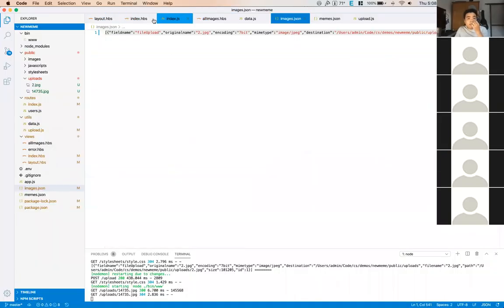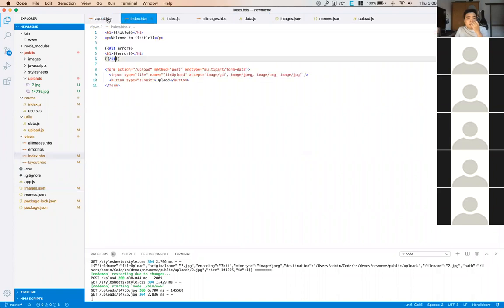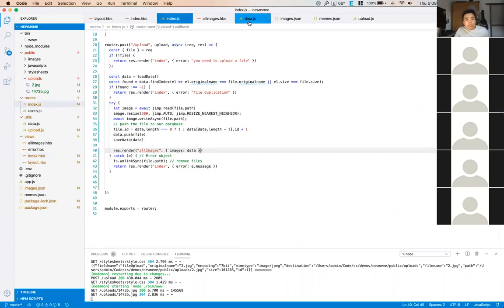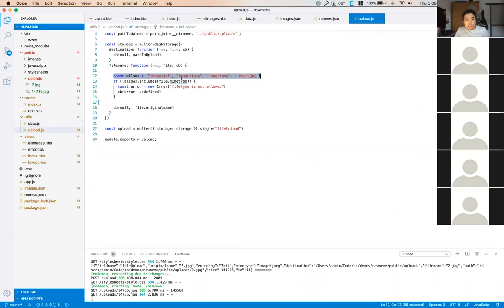Where am I? Where do I start? All right. First, I will add the error part here to show the error on the index page. Because if there's any error, I will redirect the user back to the index page with the message here, right? Save it. And then inside our upload.js, I didn't add anything.